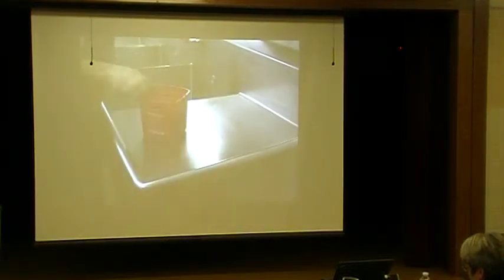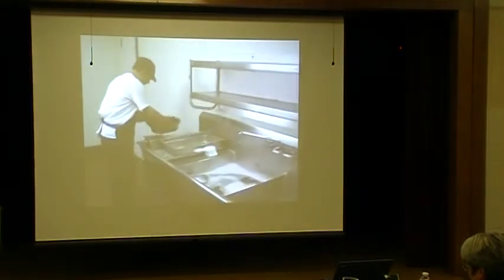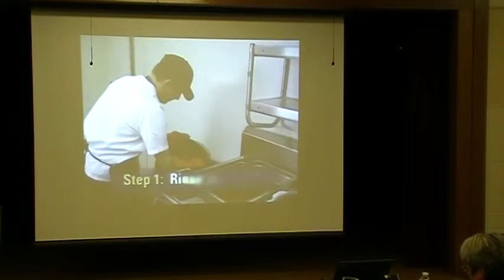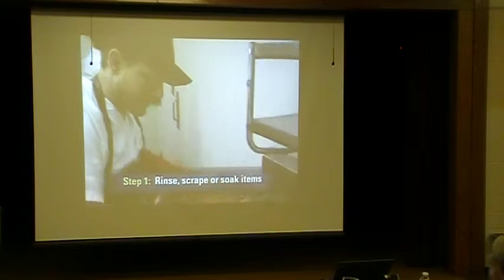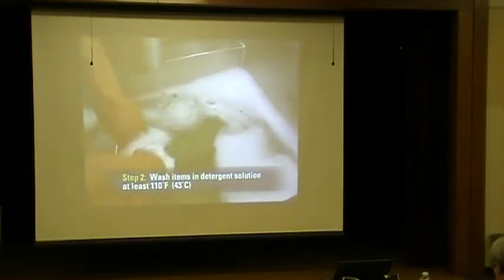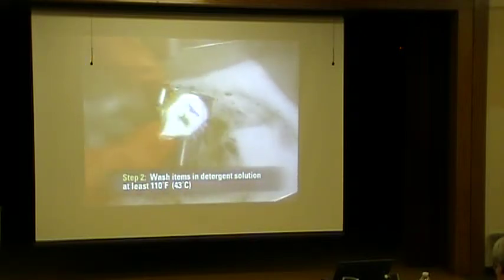Before cleaning and sanitizing items in a 3-compartment sink, each sink and all work surfaces have to be cleaned and sanitized. There's 5 steps for cleaning and sanitizing tableware, utensils, and equipment in a 3-compartment sink. Step 1. Rinse, scrape, or soak all items before washing. Step 2. Wash items in the first sink in a detergent solution that's at least 110 degrees Fahrenheit, 43 Celsius.